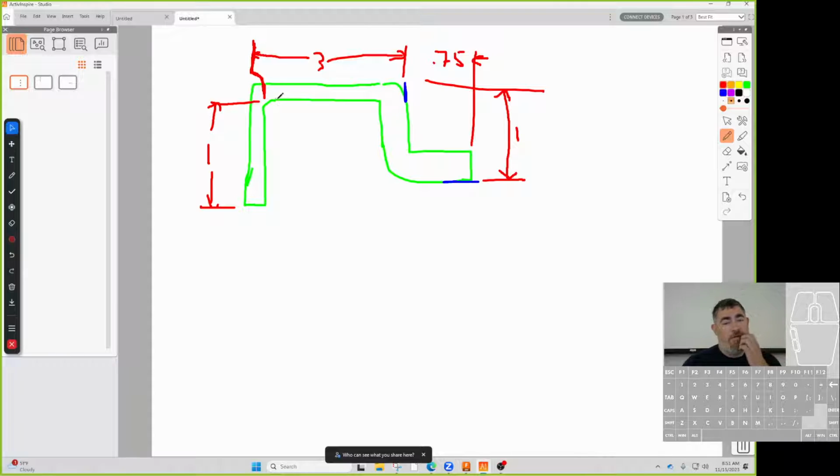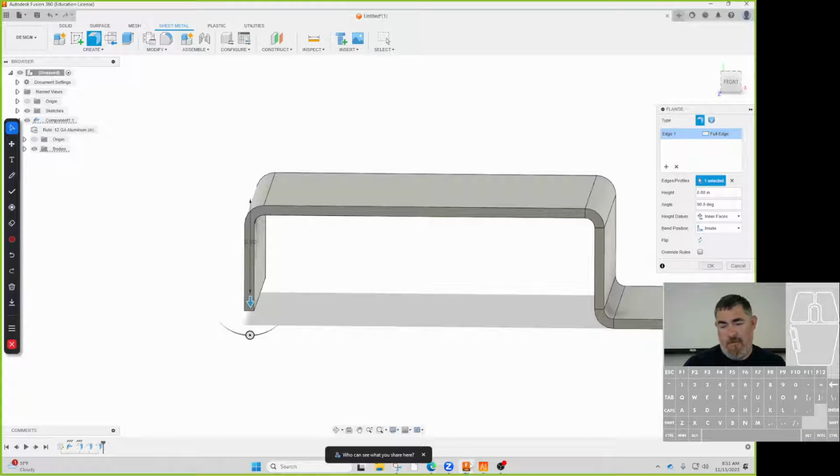So my existing edge is here. Is this new flange going to be outside or inside of my existing edge? It's going to be outside of it. So when I come here, I can tell it outside.